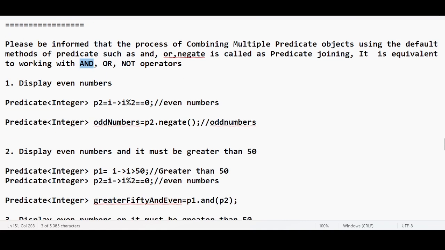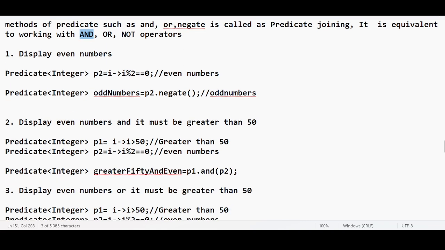We have taken some scenarios. If one predicate prints the even numbers and the requirement is to print the opposite, you can use the negate method on top of this predicate. This reference variable is meant to print the even numbers, but if you use the negate method on top of it, it will do the opposite thing. So even numbers won't be printed.